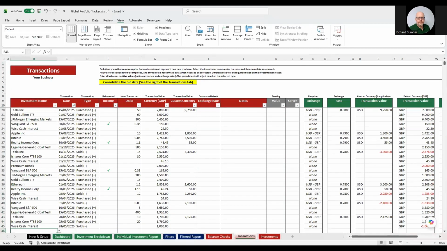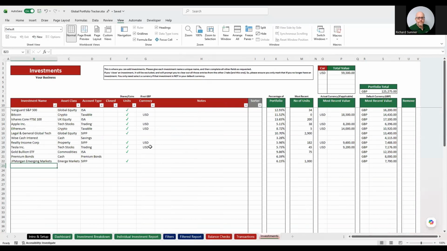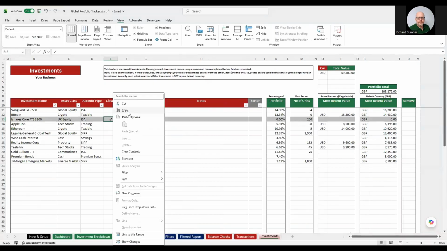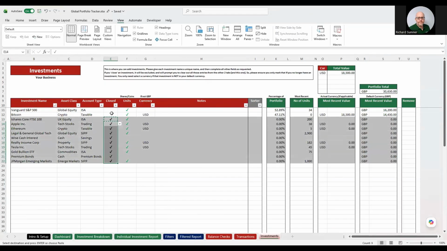But I'm not going to use the date, so I'm just going to go to the intro and setup and remove that date. I'm going to show you the other way of doing it. That's one way of doing it. The other way of doing it is when you actually get to your investments, as we said, and you want to remove all of them. So I'm going to remove all of these except for the first two. Base value. So I want to clear that. But before I clear this out, I want to go to the other tab.